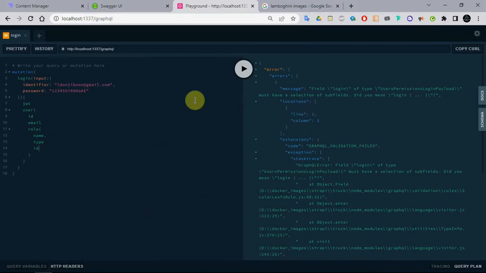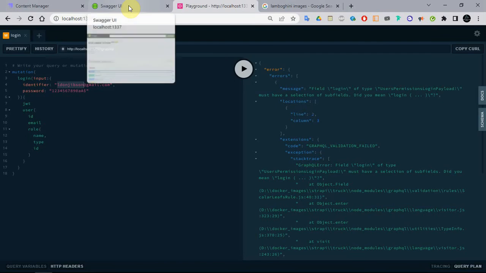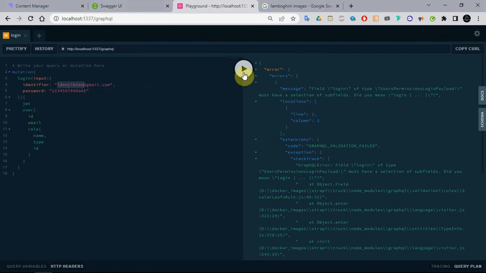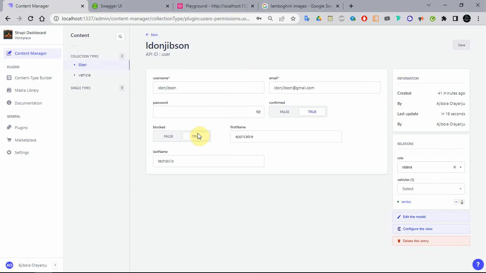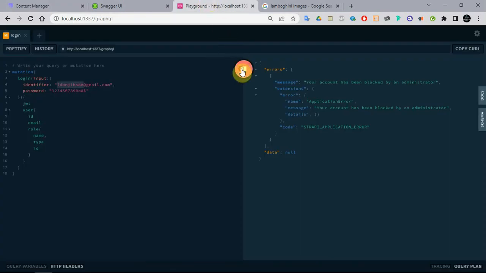Okay, so like I said, I'm going to be logging in using GraphQL instead of REST because of the problem we have with 4.2.0. All right, so I'm just going to do login now. Oh, it says my account has been blocked by the administrator, so let's go back and unblock my account because I blocked it here, you can see. So I'm just going to save that and come back here and try to log in now.